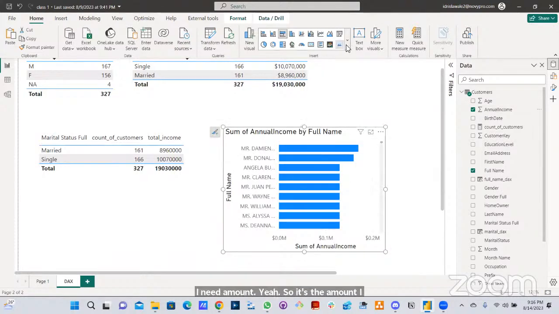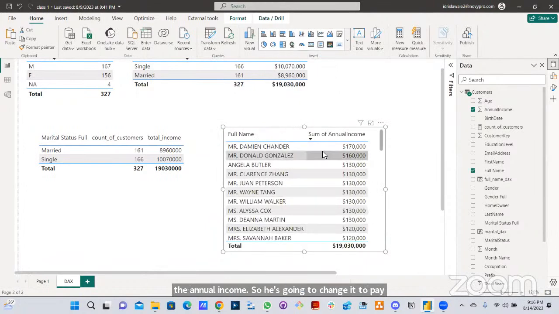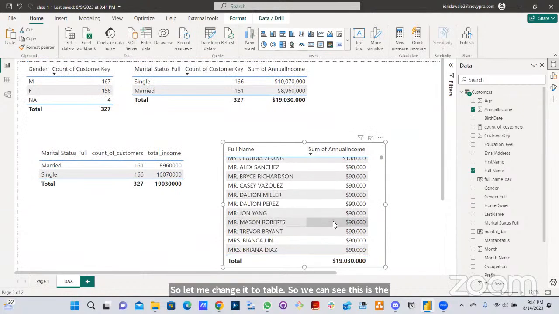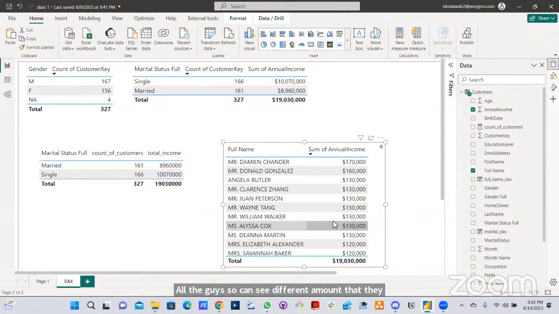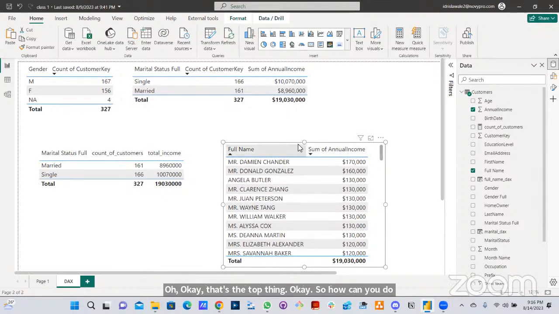So I'm going to change it to table. So we can see this is all the guys, and we can see the different amounts that they made. So let's assume I'm interested in the top 10. Okay, so top 10, or let's do top 3, or top. Okay, let's do top 10. So how can you do that in your measures?